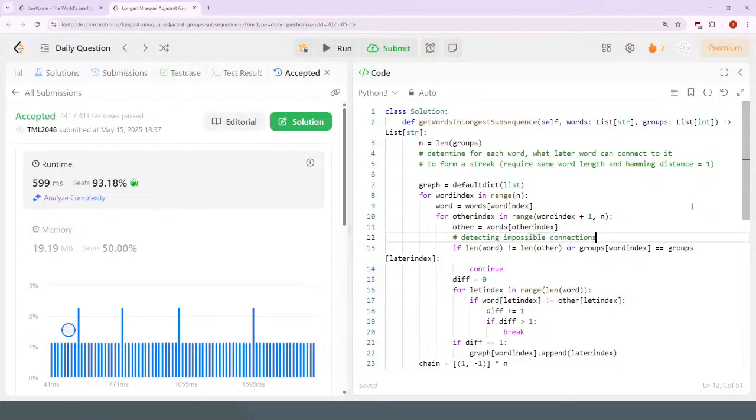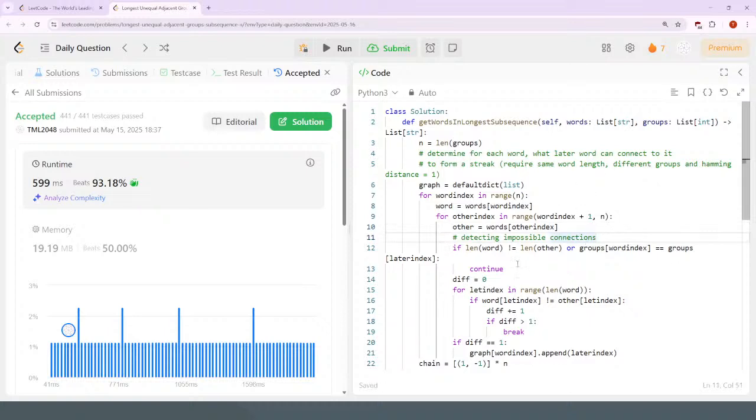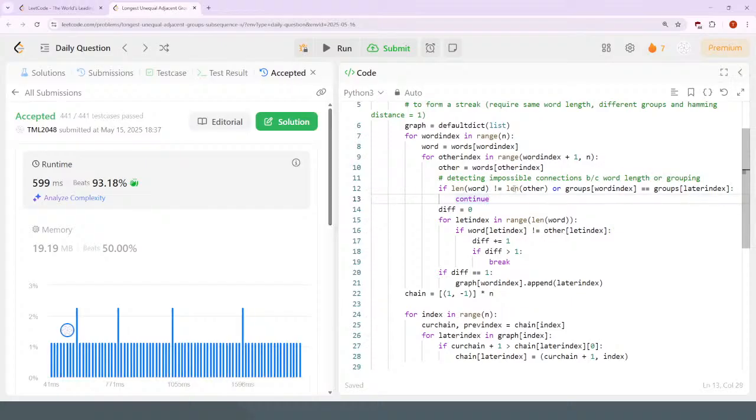And detecting impossible connections. So if they're not the same length, requires same word distance, different groups, and Hamming distance equal. So this is where I just say if it's not the same length, because word length or grouping, just skip that word if it's not the same length or different groupings. And then this is the diff counter, count of character differences between word and other, and then going through every letter index in the word.